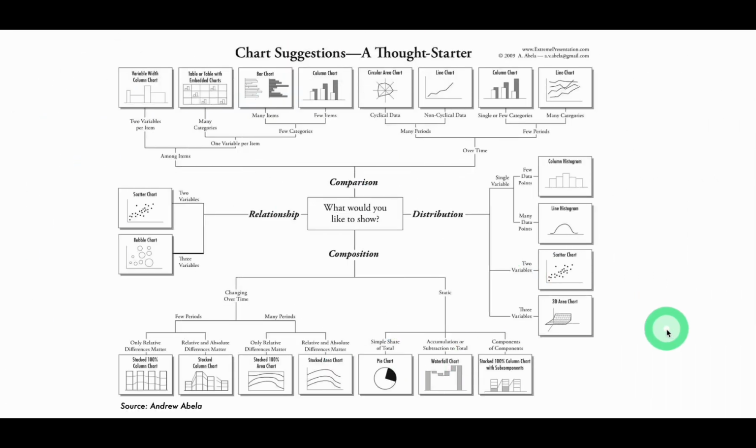So there's this nice visual by Andrew Abela that I found, which I think gives a clear depiction of what charts you can use for what type of data. For instance, if you wanted to do a composition, then it gives you scenarios of, okay, if you're changing over time, these are the charts that you can choose. Is it a few periods? Is it many periods? Then it gives you a list of the charts that you can choose. Is it a static one? Then it gives you an option of a pie chart, there's a waterfall chart.